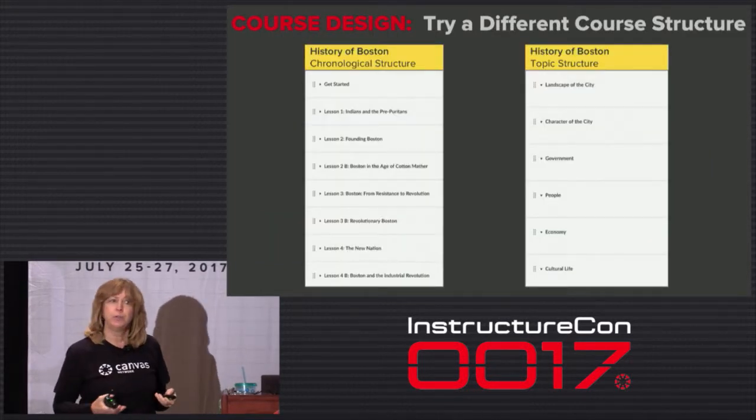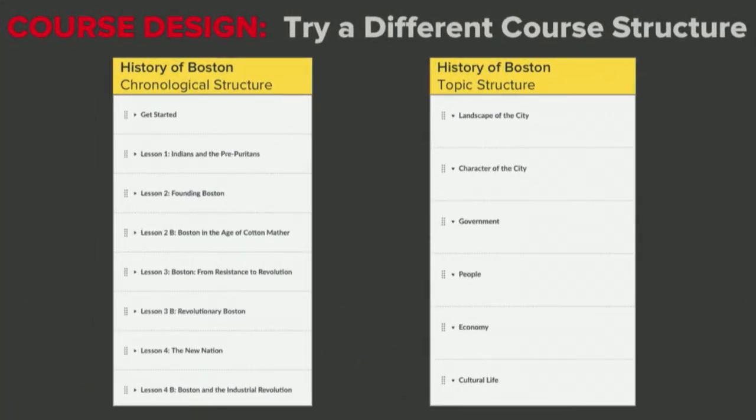Another thing you can do is think about your course in a different way. Maybe you're teaching a history course. This example is the history of Boston. It's natural to take a history course and do it chronologically, from early times to modern times. But what if you switched that up a little bit? What if you made it a topic structure and did a timeline type of module within each topic? It changes it up just a little bit, makes the student look at the content a little differently, and may make it more engaging for the student. So maybe think about that structure a little differently.